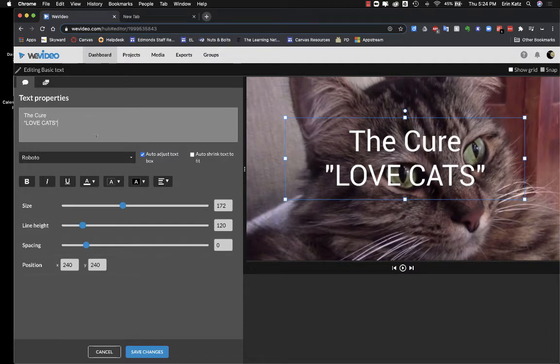And obviously, we still have some work to do here. We're just going to leave it in the default font, which is Roboto. You want a very simple, clean line font that's very easy to read.